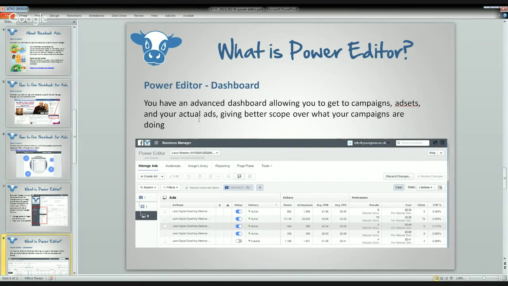Okay, so moving on. Once you're in Power Editor, it will look very similar to the normal Facebook Ads Manager. But the key thing here is that you just have more tools available to you, so you can get access to your campaigns, ad sets. If you're used to using Google AdWords, ad sets are just like ad groups. And then you can get into your actual ads.